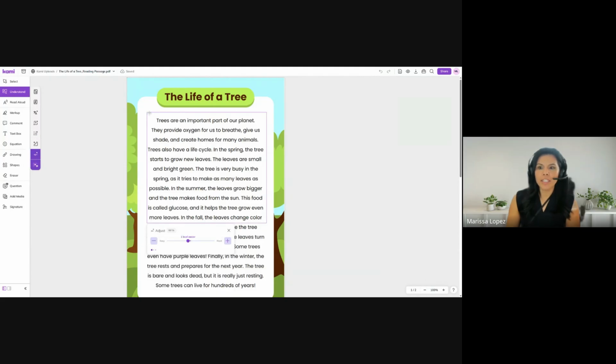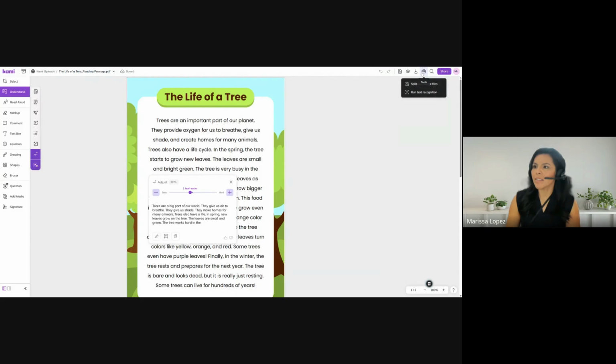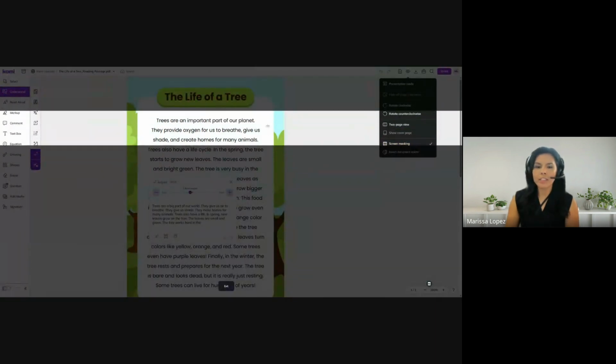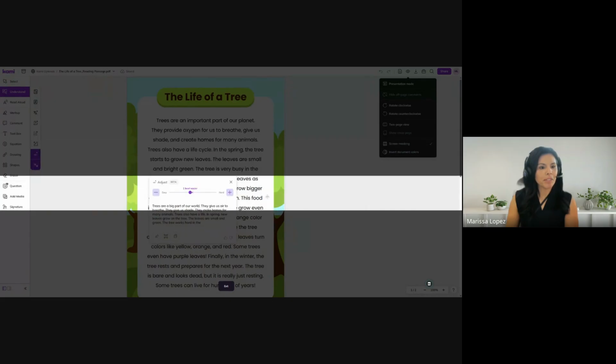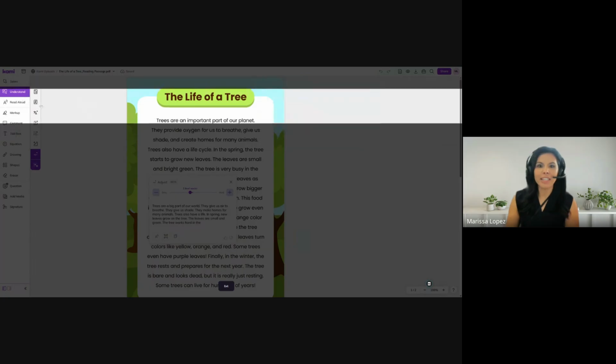Okay, the adjust, let's see. Okay, make it easier or harder. And it also has this little cool tool. Let's see if I can get to it. This screen masking where if you just want to read certain parts, that's pretty cool too. I didn't show that in the last training.